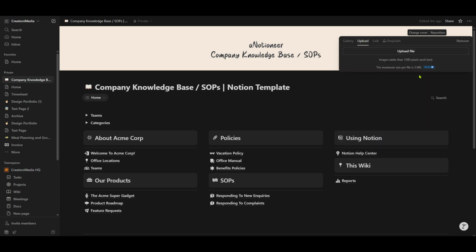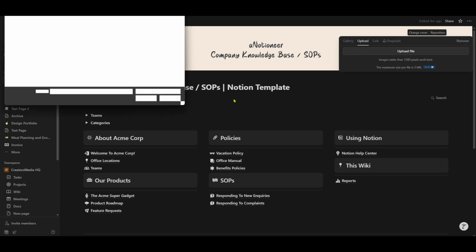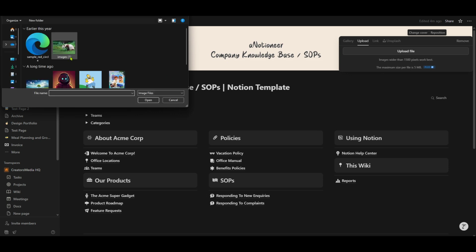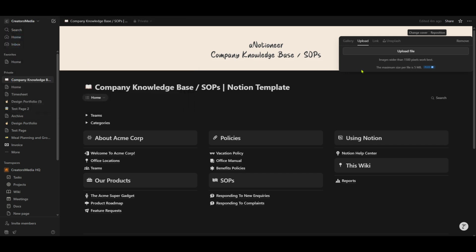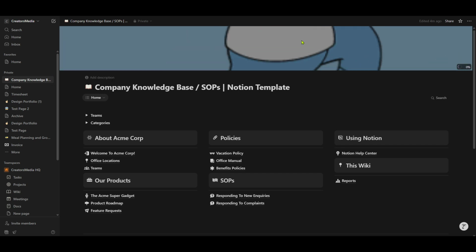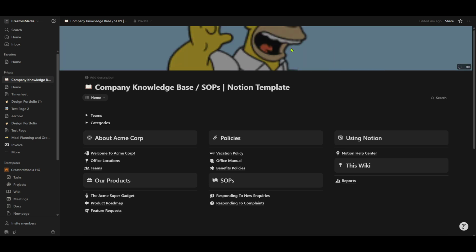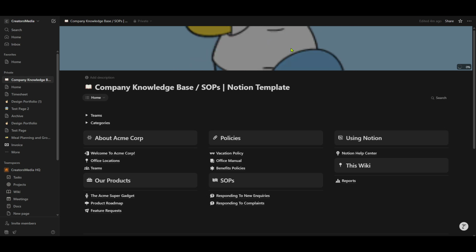Select Upload to proceed. After selecting the upload option, navigate through your files to find that perfect GIF you've already picked out. If you've ever taken time to sift through images or GIFs, you know the right one can make all the difference. Select your desired GIF and let Notion work its magic to upload and display it as your cover. And there you have it. Your page now features a lively GIF as its cover image.